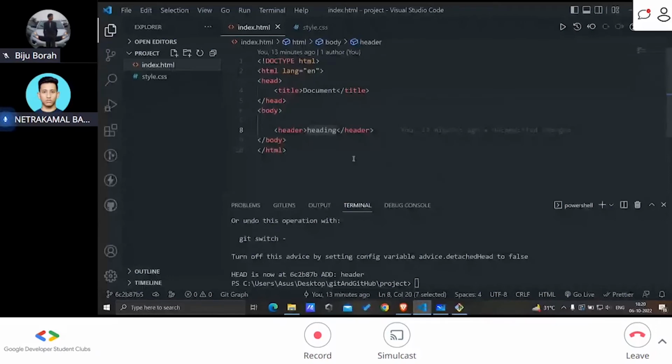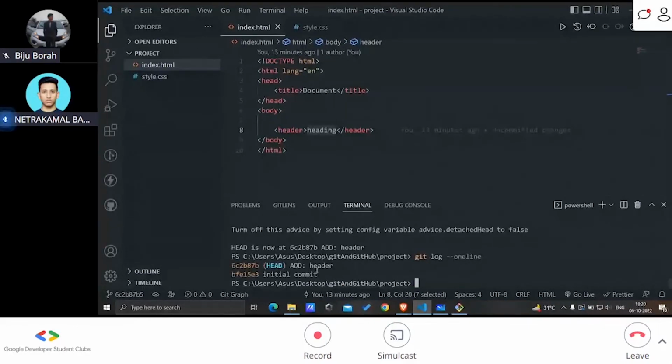So now let's move back to the latest commit. To move to the latest commit, because in Git, if you do git log --oneline now, only the two commits will be visible, like the add header and the initial commit.